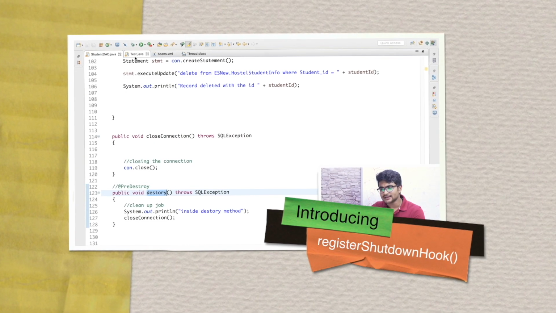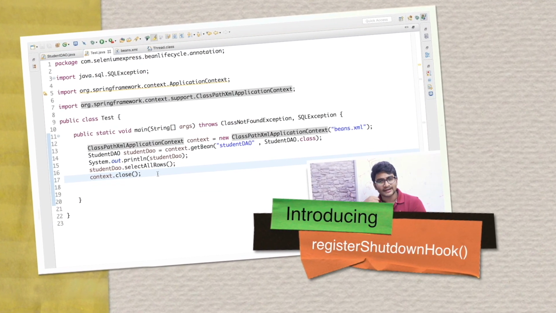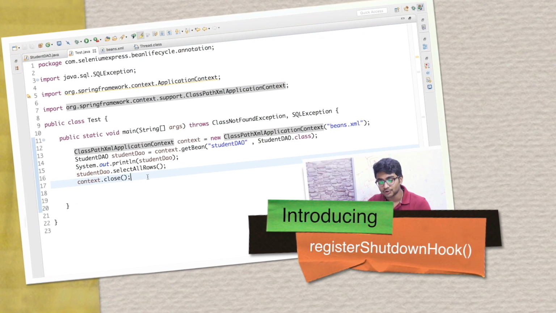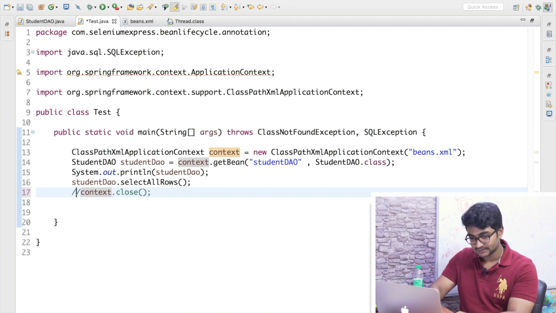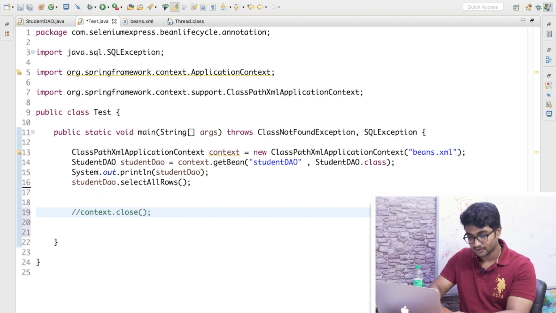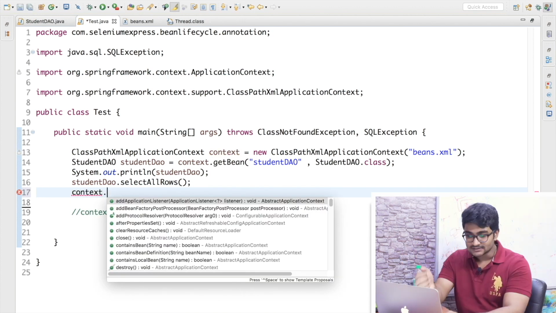Okay, guys, I'll tell you one more thing. Here, I'm doing context.close, right? I told you, in a Java application, we have to close our context manually by ourselves. Few people also do it in this way. They'll do Command S, they'll do context dot, they'll actually acquire a hook.